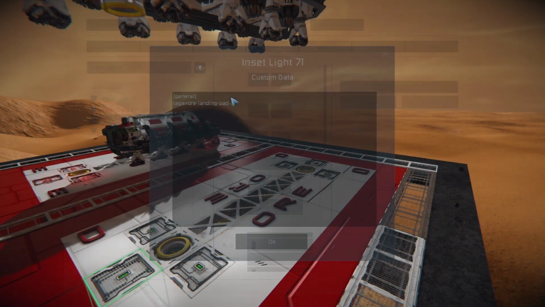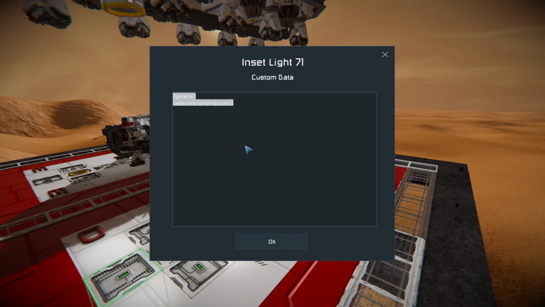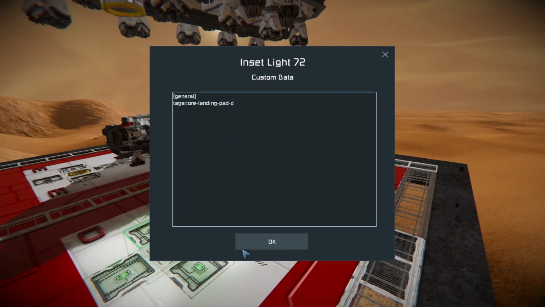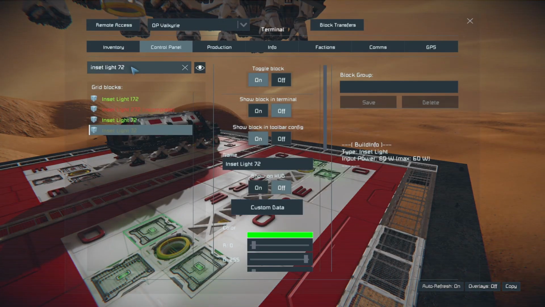There he is. So in our custom data, we're going to define our tags for landing pad delta like we saw before. All right, we're just going to go through each of these lights. There he is there. We're just going to keep following this rhythm. And we're going to do all 6 lights in this way. So we get our third one on this side.